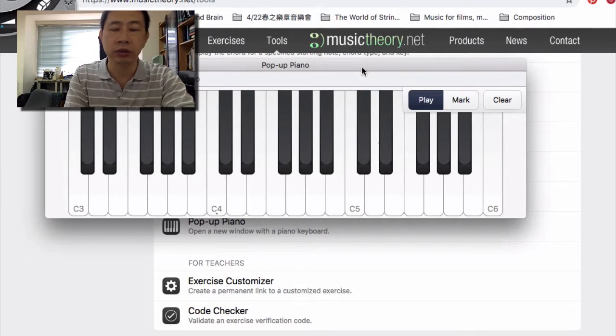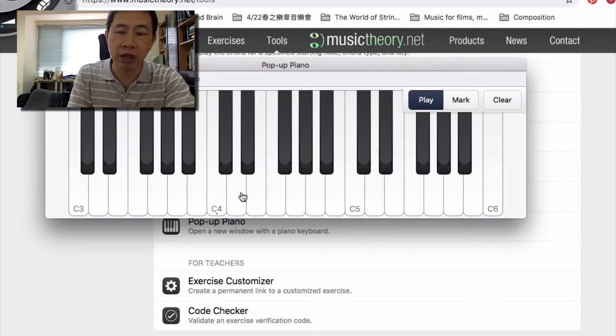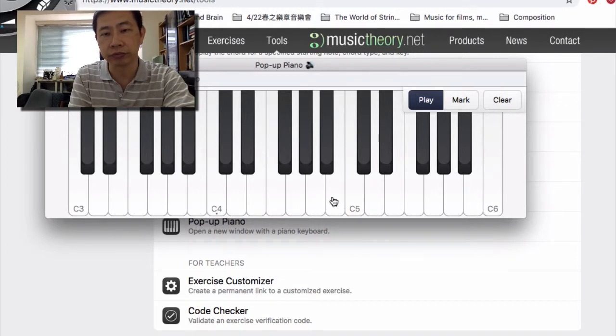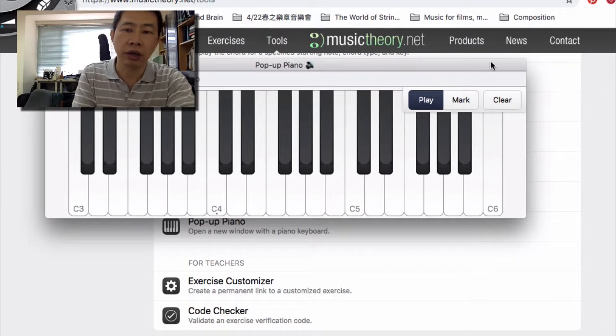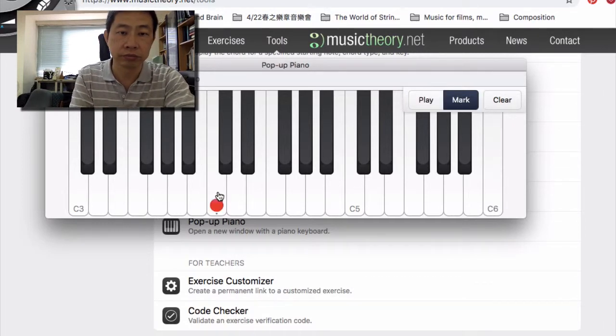Okay, what's interesting in this feature is that they can play it. Okay, because it's web-based, you can just simply click it. Can you hear the sound? Right, click it, and you can mark it. Okay, if you want to identify some interesting chord, you can clear it.